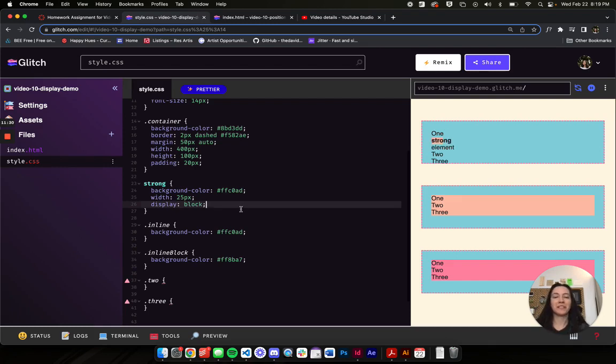There we go. Now that I've changed it to block, it cannot share the line with the other elements, so it drops to a new line. But now this background color that I gave it is 25 pixels wide, so I am controlling the width of that content box.